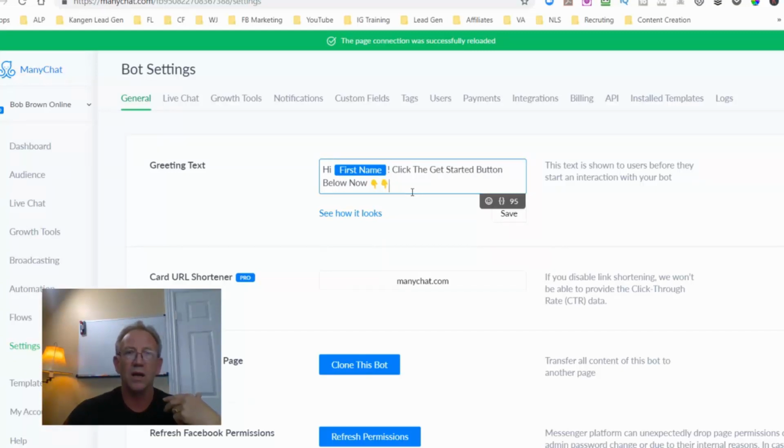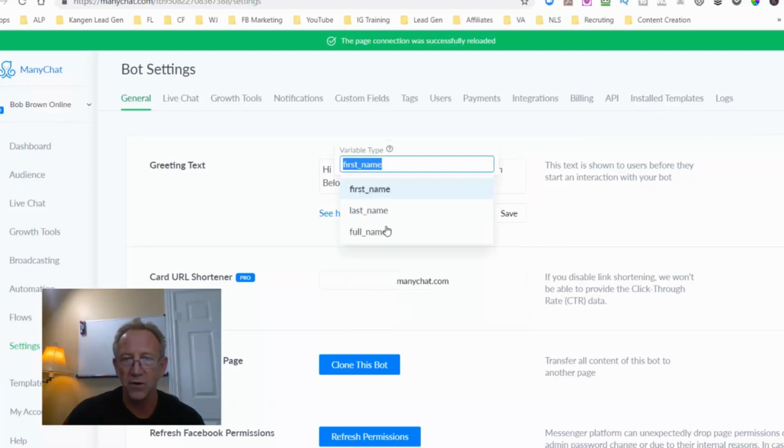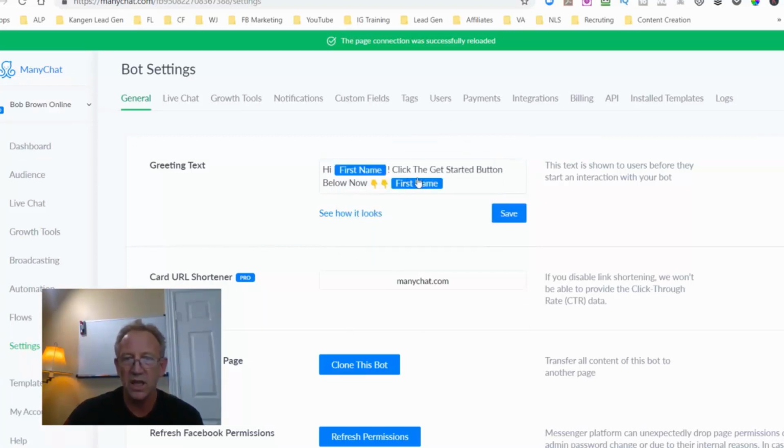When they're inside the chat box, they'll see, "Hi, John," or "Hey, Melissa, how's it going?" You want to have that connection with them. If you don't know how to do this, click on the parentheses right here, and you'll see first name, last name, full name. There are other types of inserts you can put in here. These are global inserts that draw information from their channel and propagate it into here. If I click on first name and then click off to the side, you'll see that box pops up there.